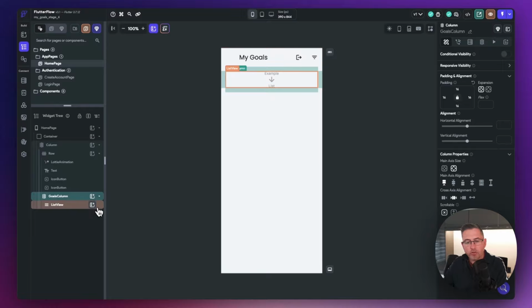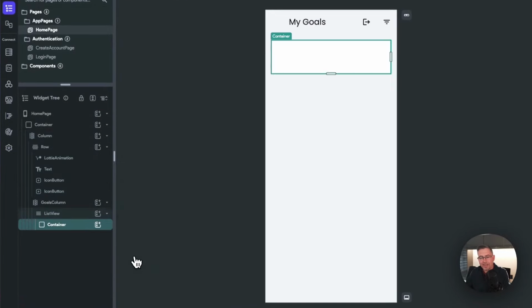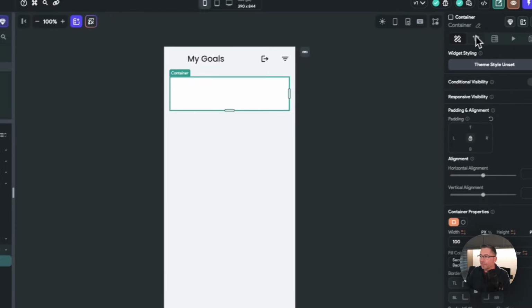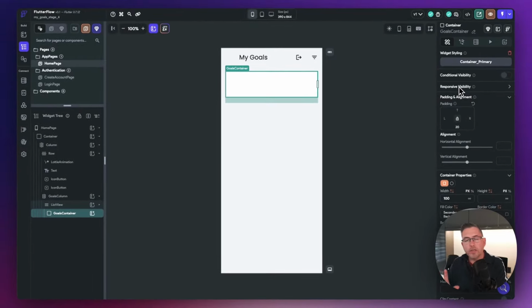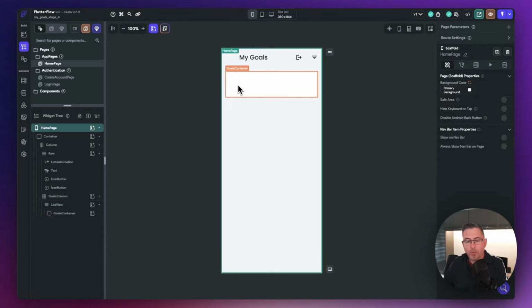Now within the list view, just hit the little plus here. Let's add a container in, and let's rename that container to goals container. Within our styling, we want to choose a theme style, and we're going to say container primary. Just choose that, and we know that we've now got the correct styling associated with our parent container that's going to contain everything that we need. By clicking away, you won't see it yet, but when we start adding widgets in here, you'll start to see the style take shape.